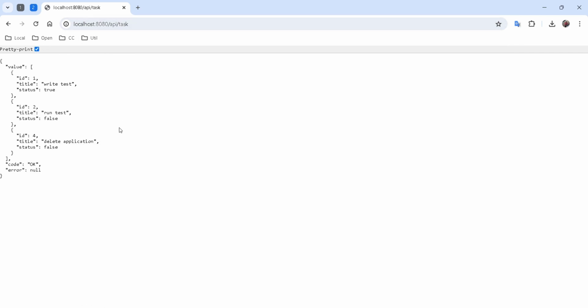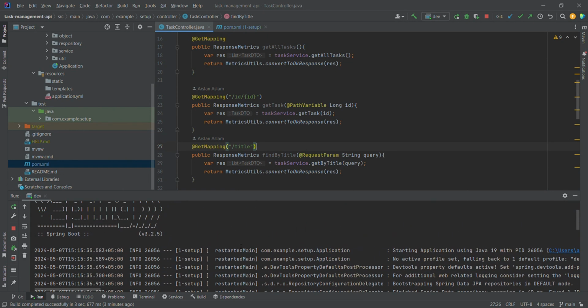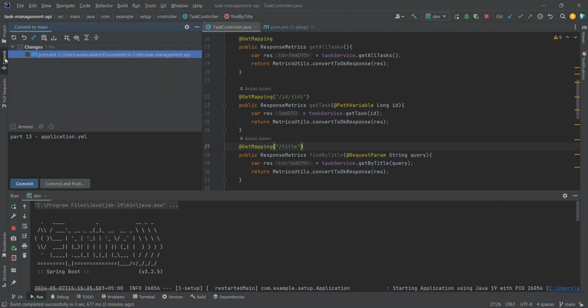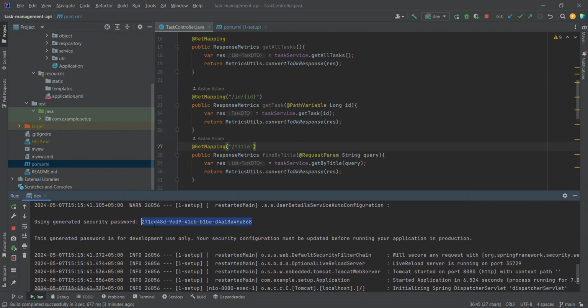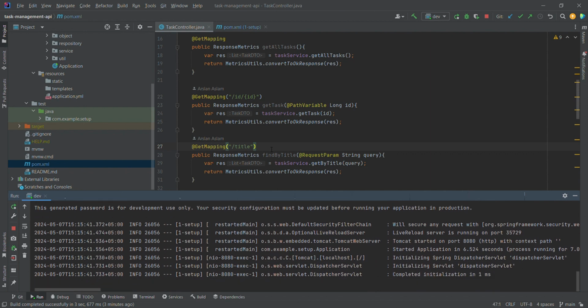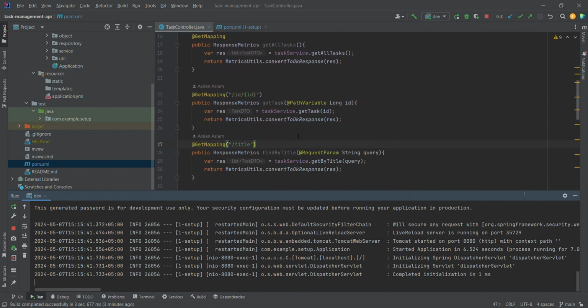Let's see from the application what the username and password are. The username is the default, called user. For the password, from the application you can see that when I ran it after adding only the dependency, it picked up the password from here, the generated security password. I provided that, and after this it started working. So right now we are using the default security from the Spring application.